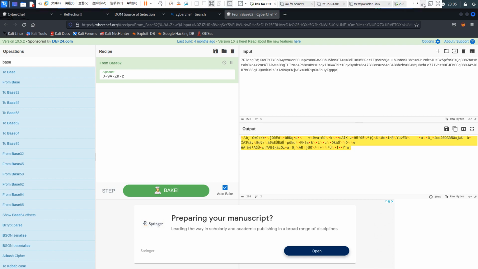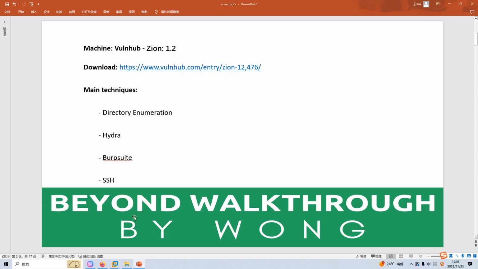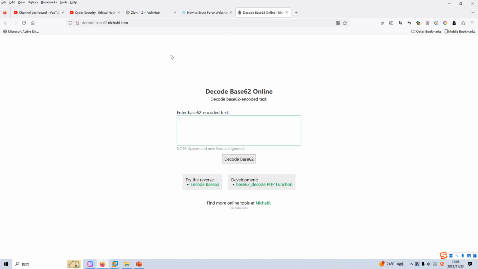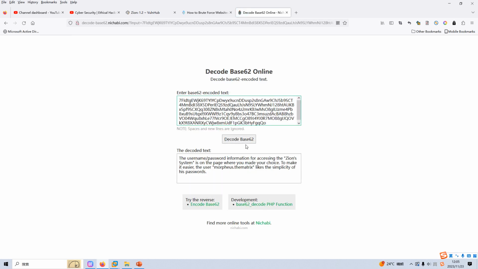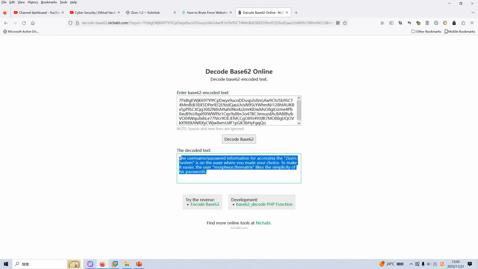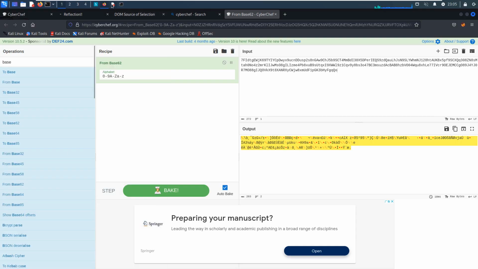So we need to use another tool or website to decode this message, as you can see over here. I also added the link in the description section below. We can paste it in here and decode with base62, and we got the decoded text. We can copy it and note it down in our notebook.